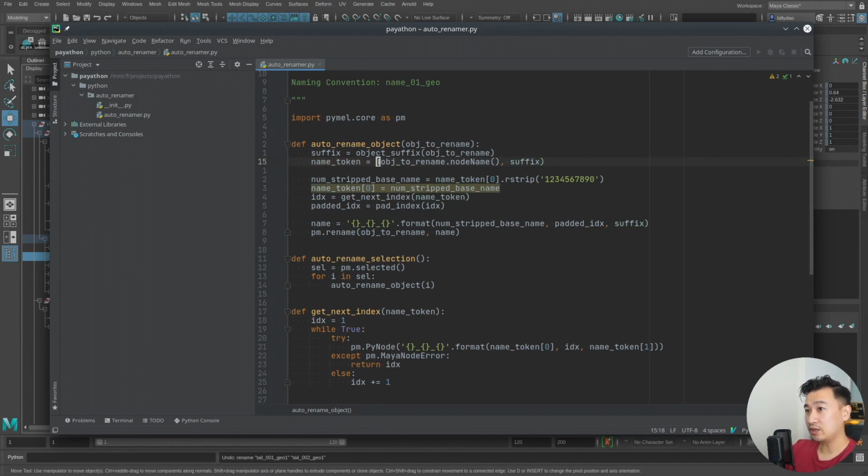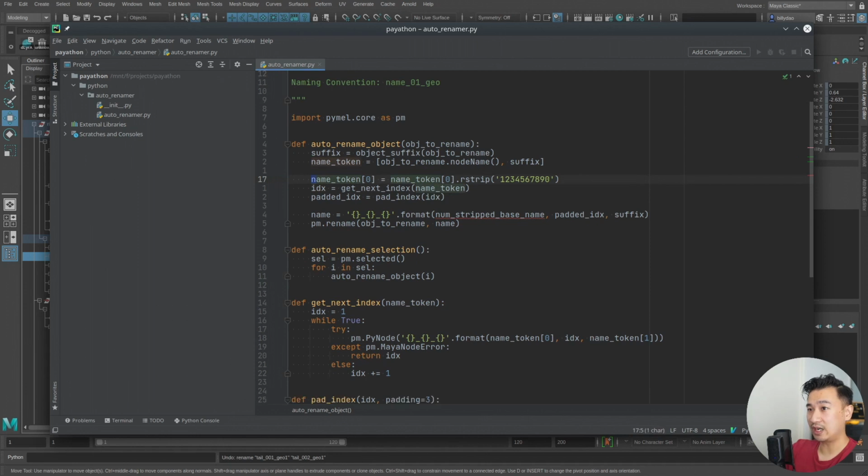So maybe what we can do is make this a list just to make our lives a little bit easier. And we probably don't even need this variable, to be honest. We can just take this entire section, copy this and paste it there. That just saves us having to do that entire line. And then down here, we can actually just use name token 0 still, because we're just replacing name token 0.